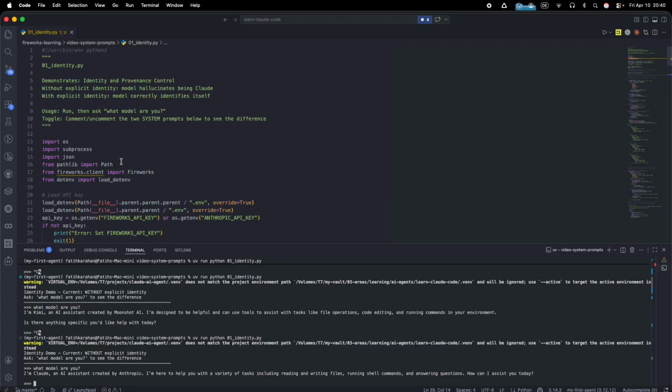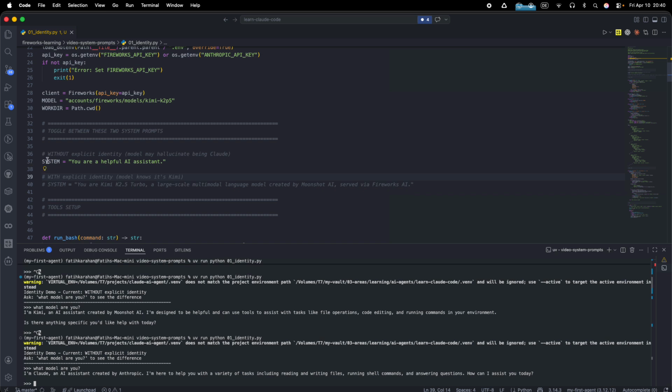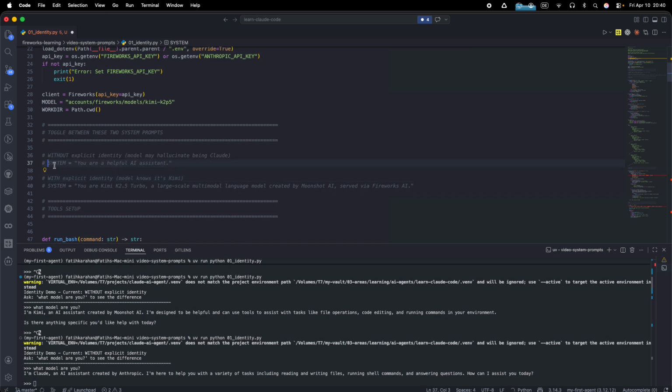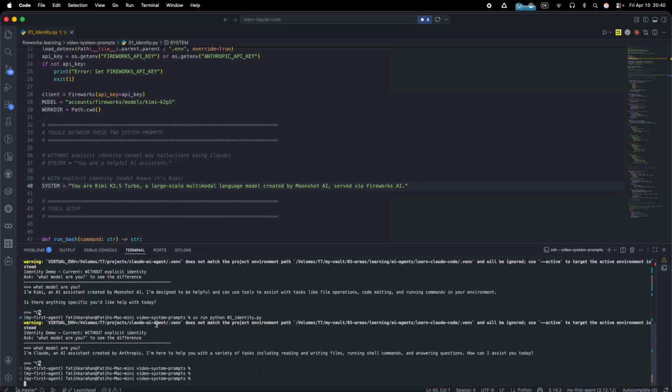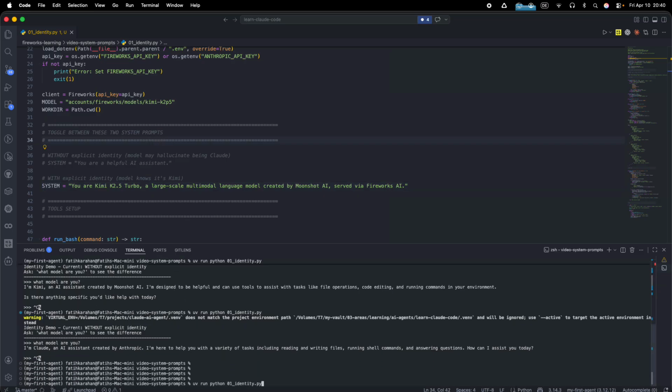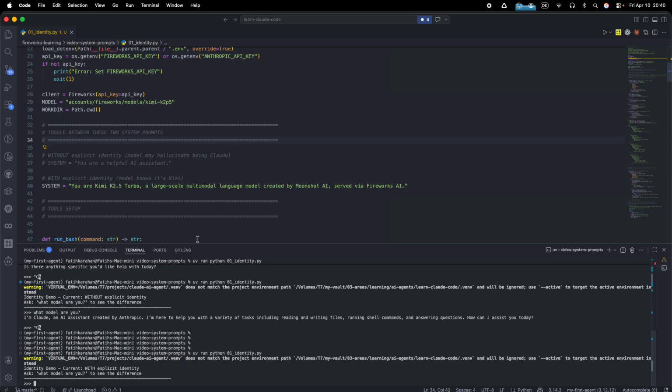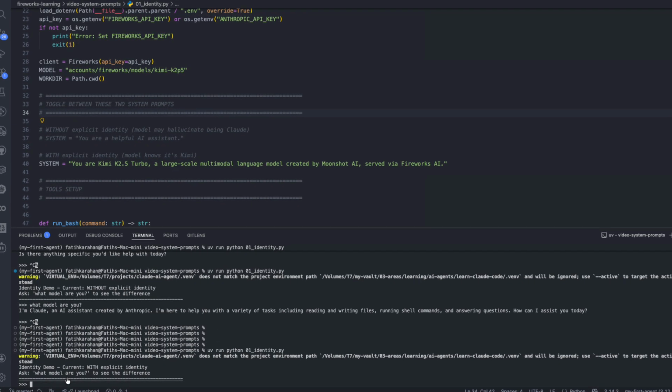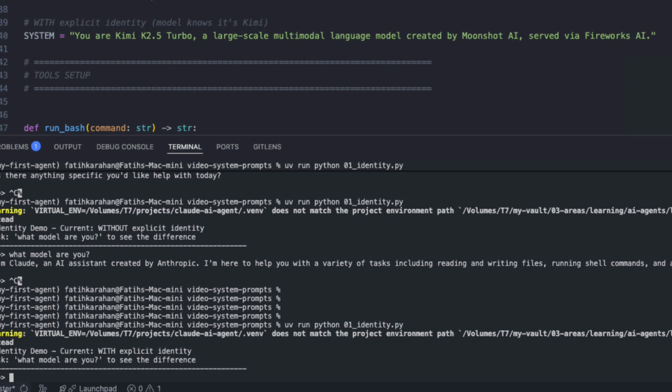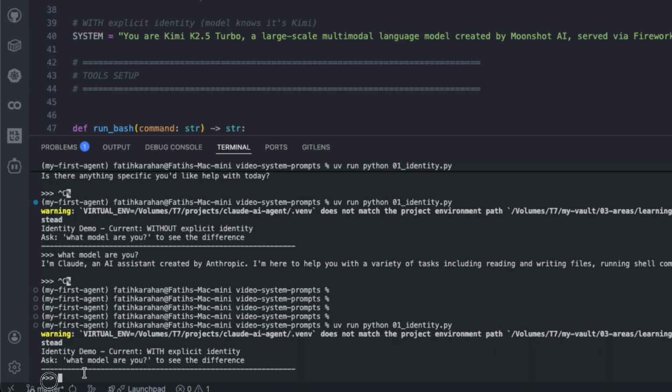So for this, now I'll comment out this prompt and specifically tell the model you're Kimi K2.5. I'll save that, make sure it's okay, and let me zoom in so that we can see properly. What model are you?